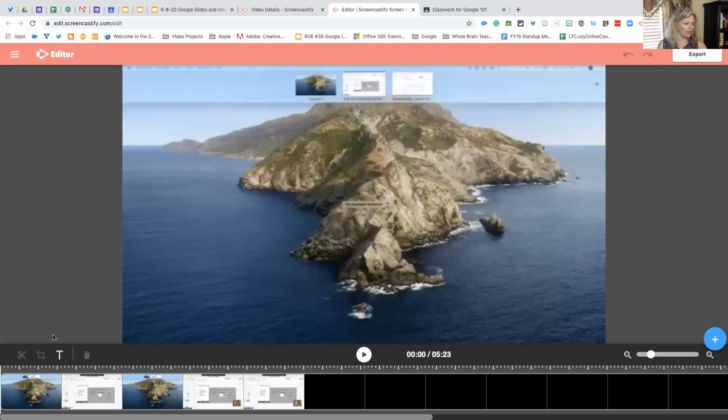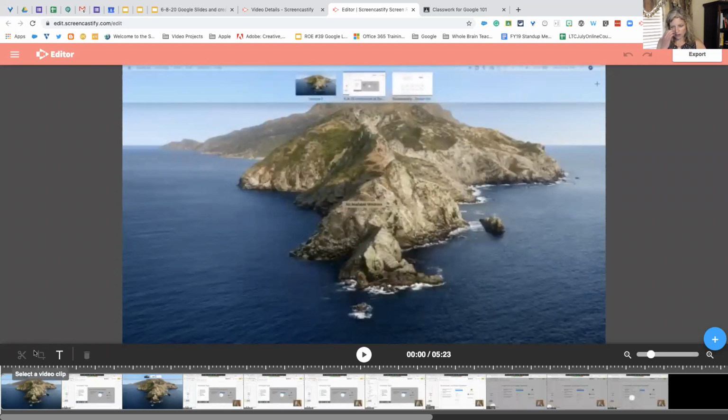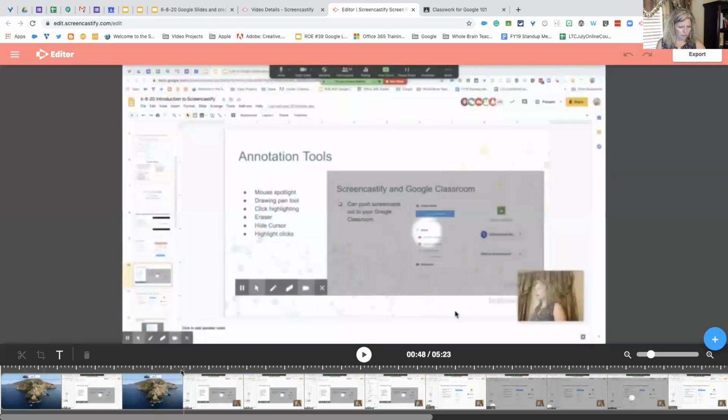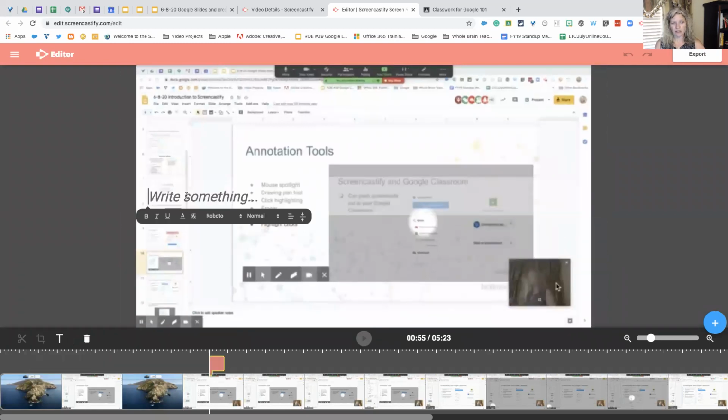And here I can crop it, I can trim it. My suggestion with this, play around with a video that you don't mind messing up first and see what you can do. You can even cut parts of the middle out if you don't want parts in there. I can even add text here. I can write something so something shows up at a certain time if I would like to.